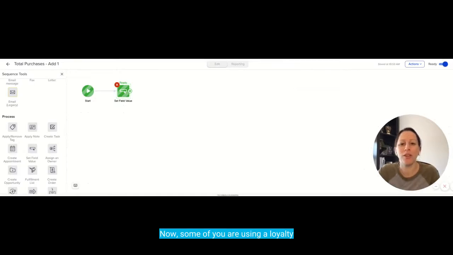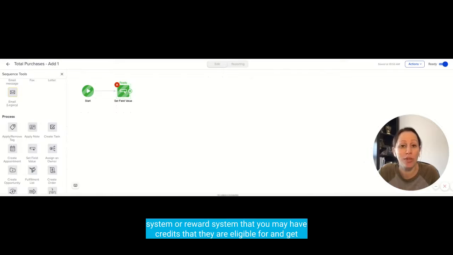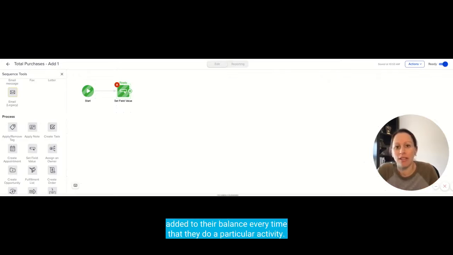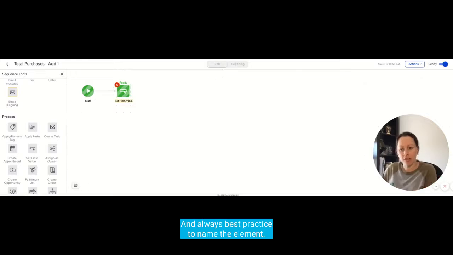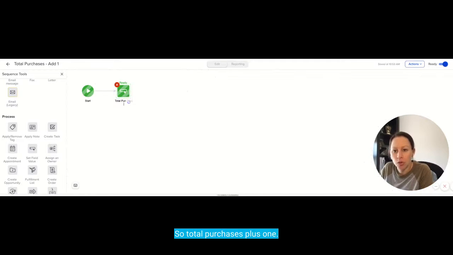Now, some of you are using a loyalty system or reward system where you may have credits that they are eligible for and get added to their balance every time they do a particular activity. So that doesn't have to be 1, right? You could have that be 5, 10, whatever you wanted there. And it's always best practice to name the element. So, Total Purchases plus 1.